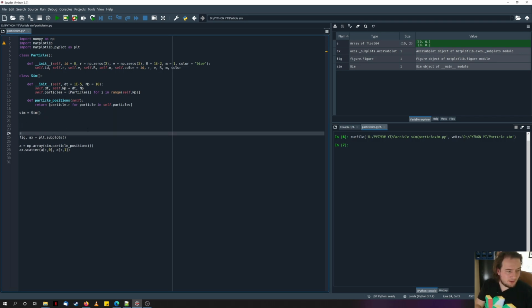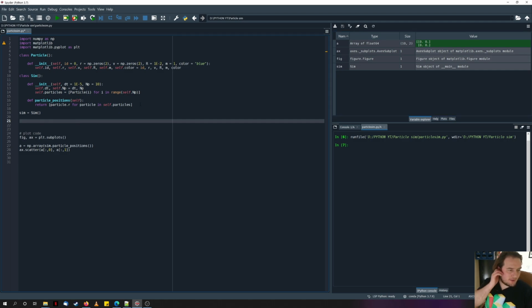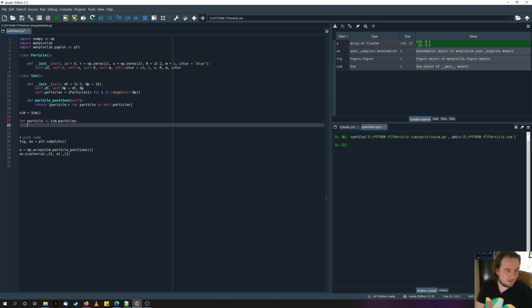Well, label these, so this can be our plot codes. So the first thing we're going to want to do is access each particle from the simulation and then give it a position. So to do that in Python, we can do for particle in sim.particles. This means each iteration of the loop will return a particle that's contained within the sim.